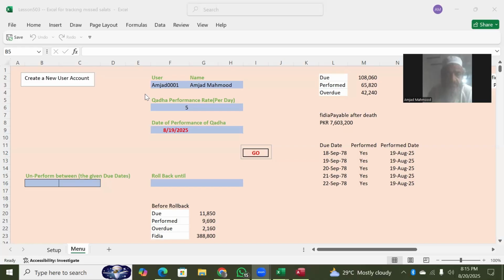Those who want to use the same tool for activities other than the salat can use it the same way. It's a multi-purpose tool, designed for anybody who wants to settle their overdues. And on a daily basis, you can keep performing and keep entering the performance into the database.